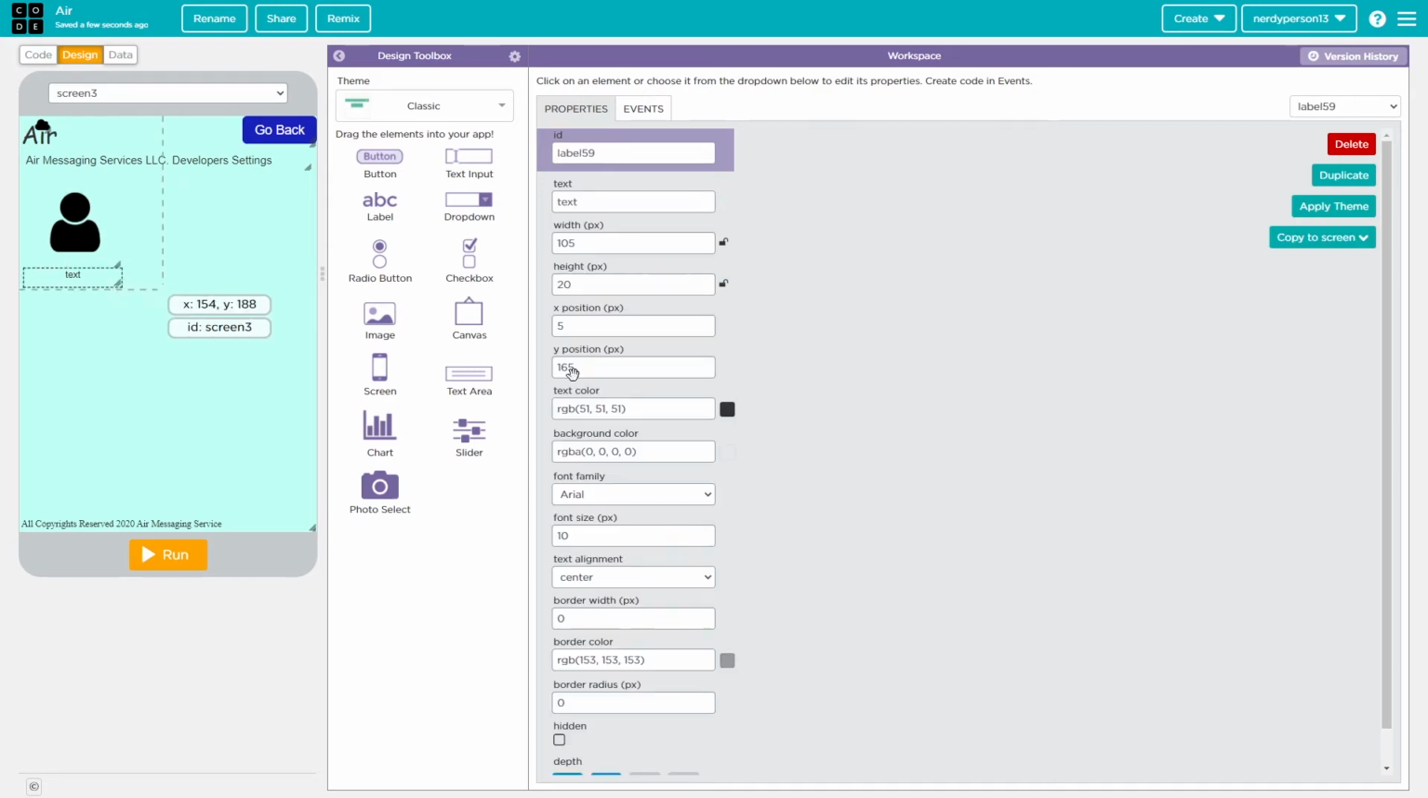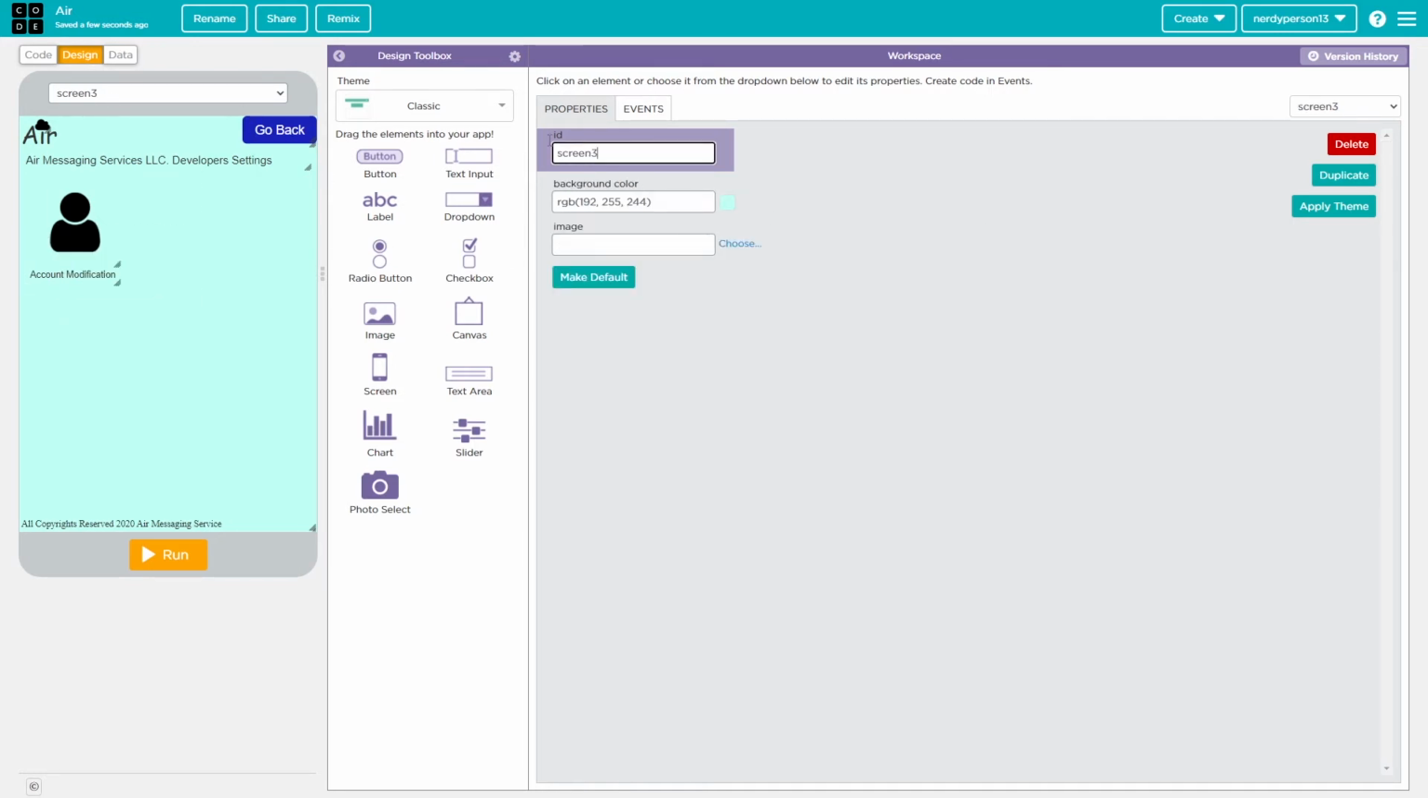Alright, so I lowered the font size to 10. You don't have to lower it like this, but you can if you want. And I'm going to change the text on here, and this is going to say account modifications. And this is developers. I'm going to name that the screen. And here on the account modification, I'm going to duplicate this screen once more. And we'll do account underscore modify.